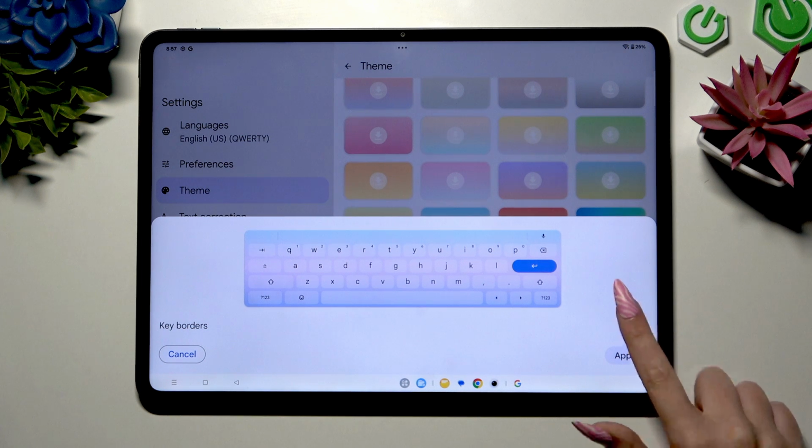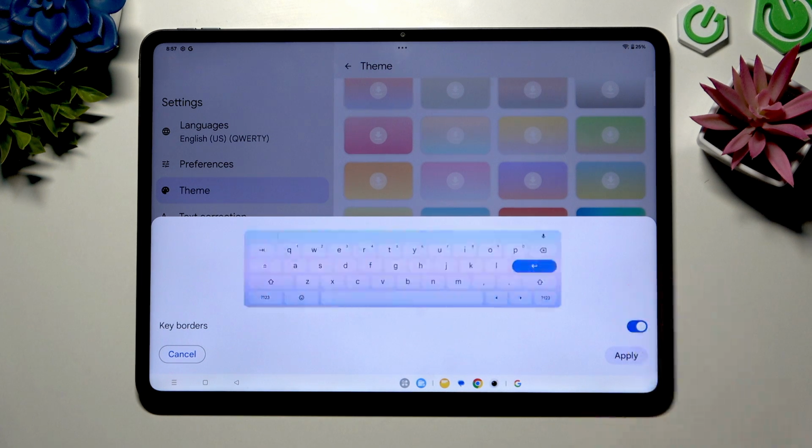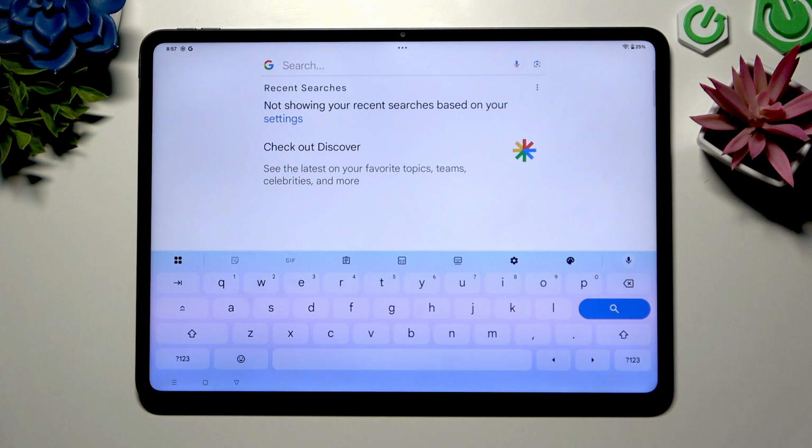Manage key borders thanks to this switcher. And when you're ready, hit apply at the bottom right corner. As you can see, after a couple of seconds, the theme of my keyboard has changed.